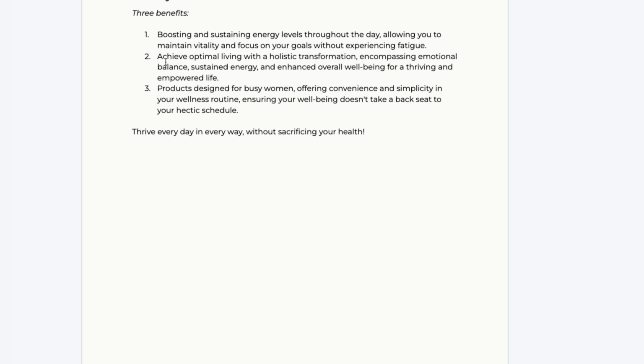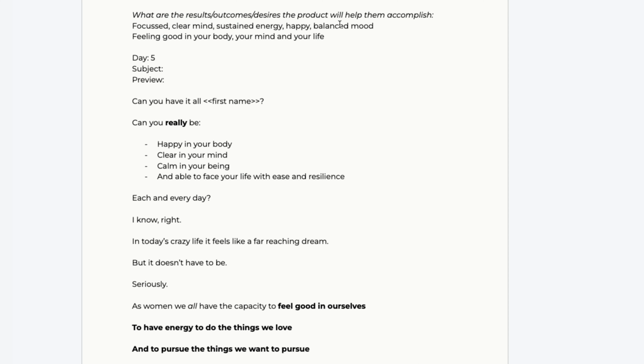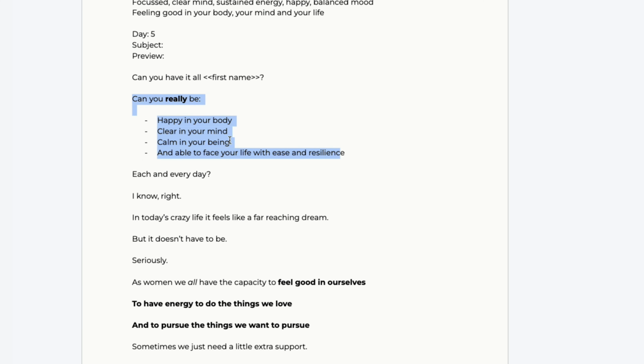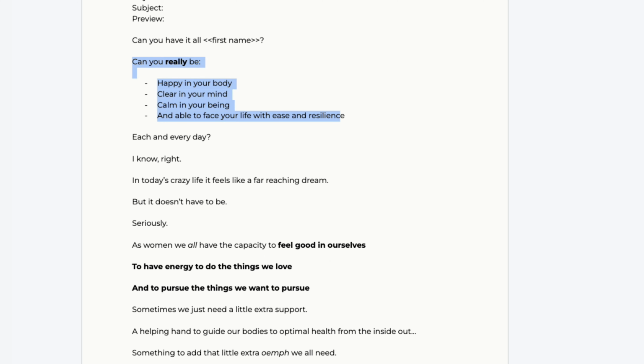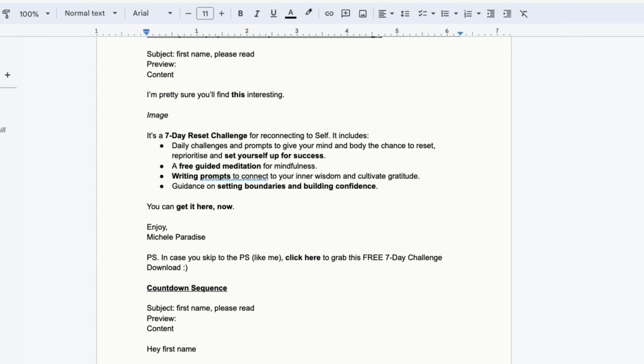For email 3, I am asking, what are the 3 big benefits of this brand that lean into what people desire for their life? What are the results, outcomes, or desires the product will help them accomplish? And then as you can see, I've planned hooks like, can you have it all? Can you really be? No. And then I frame it as a problem with a solution. So I do that for every email that I'm writing.